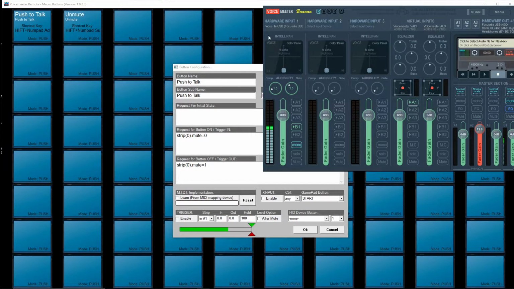Strip is these corresponding to these lines right here. So strip 0 is this first one, and that's where I got my mic currently. Strip 1, strip 2, and probably strip 3 and 4. I'm not so sure about that, I've not tested those out. So I put strip 0 because I'm here.